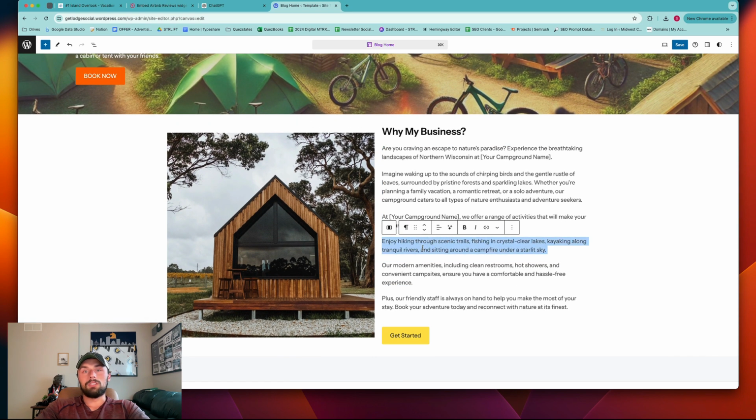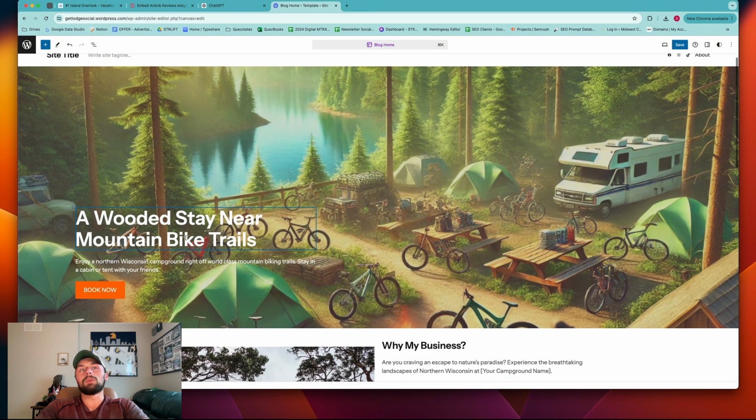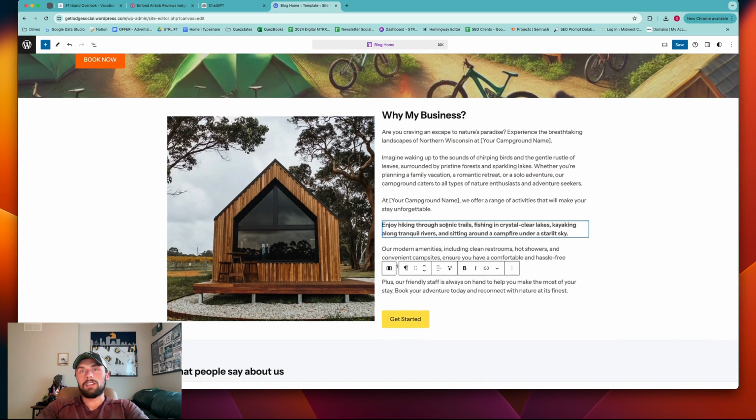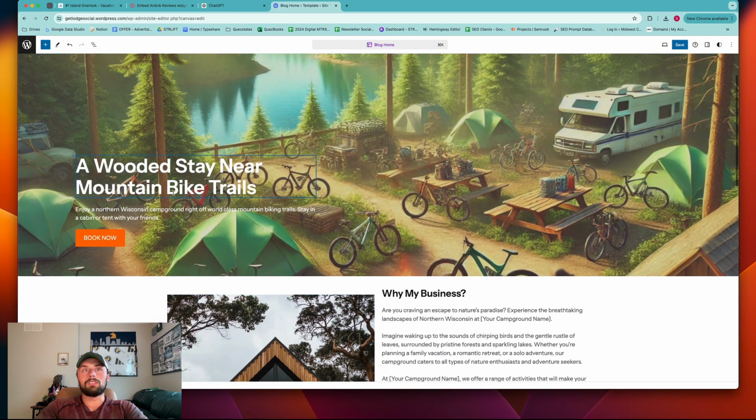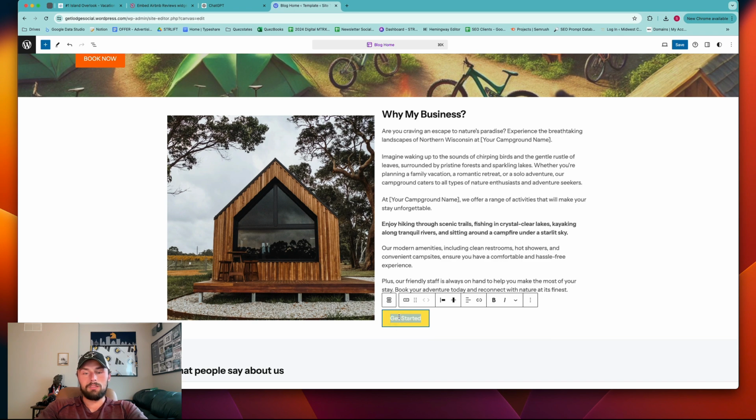And then if I really want to, I can bold that so it kind of stands out to a reader. Because more than likely, if they're coming to a wooded stay near mountain bike trails, they definitely care about the scenic trails. They could go fishing, I guess. Some of this stuff I would take out because I really want to go after the people who are here for mountain biking. Regardless, I want to change this button again to book now.